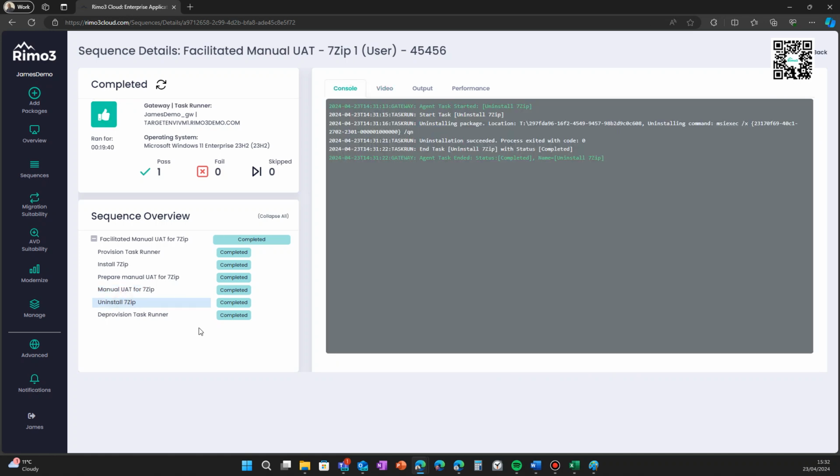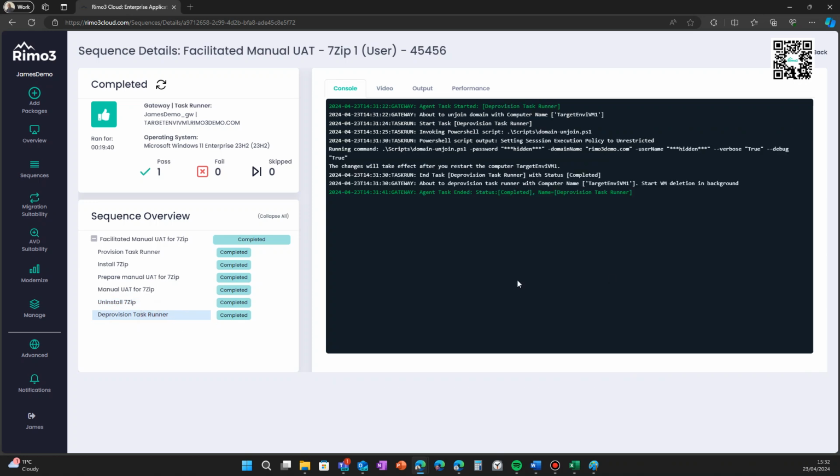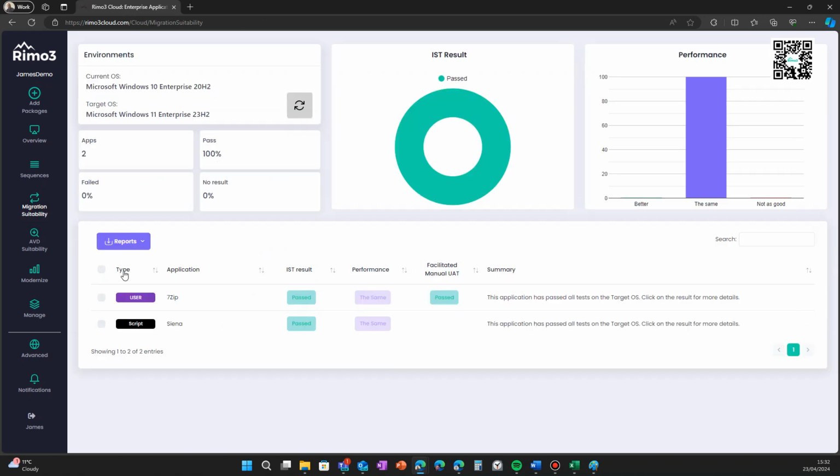So finally, the application's uninstalled and the task runner is deprovisioned. And yeah, we marked it as a pass. So it took me about 20 minutes end to end for this application. But where can we see the results for this? So if I head over to my migration suitability dashboard, you'll see this application.